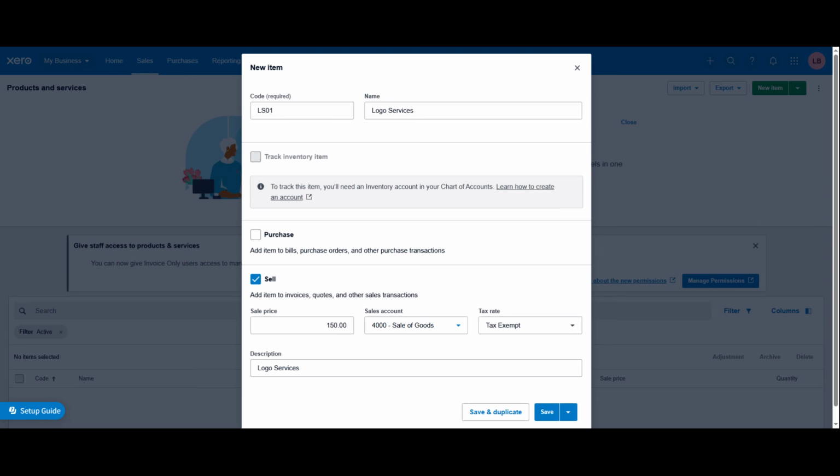Once you've entered all the required information, review everything carefully. Double-check your item code, name, pricing, accounts, and tax rate. Accuracy here prevents accounting issues later. Finally, click Save. Your new product will now appear in the Products and Services list, and it will be available to select when creating invoices, bills, quotes, and other transactions. And that's it. You've successfully added a product in Xero.